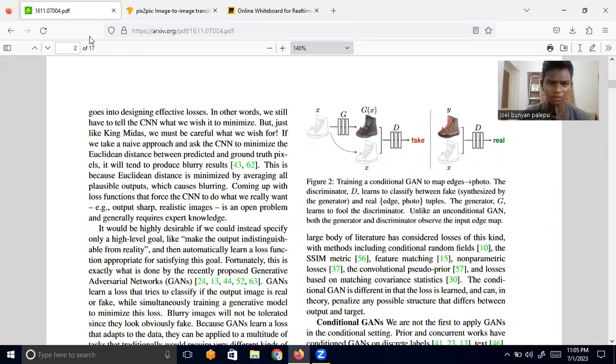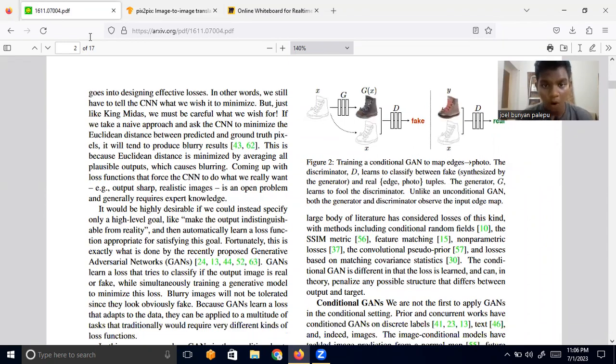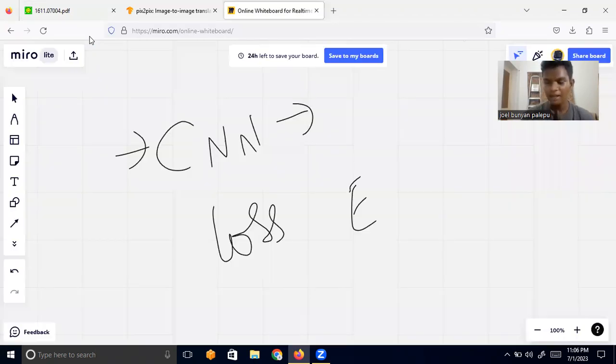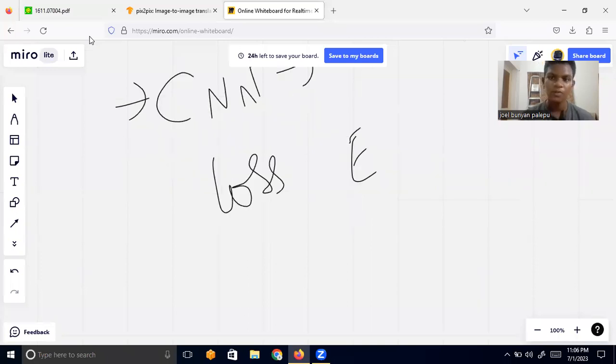Again, if we take a naive approach and ask the CNN to minimize the Euclidean distance, we get blurry results. This is because Euclidean distance is minimized by averaging all plausible outputs, which causes blurring. Coming up with a loss function that forces the CNN to do what we really want is definitely a problem. So it would be highly desirable if we could instead specify a high-level goal, like make the output indistinguishable from reality. Again, we are getting to the concept of GANs.